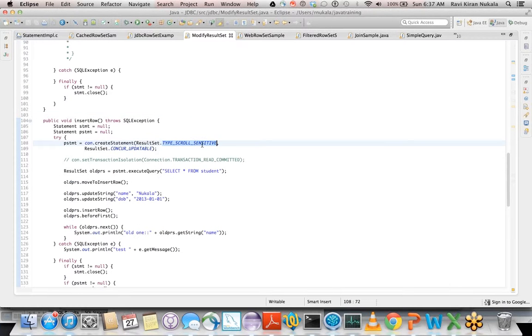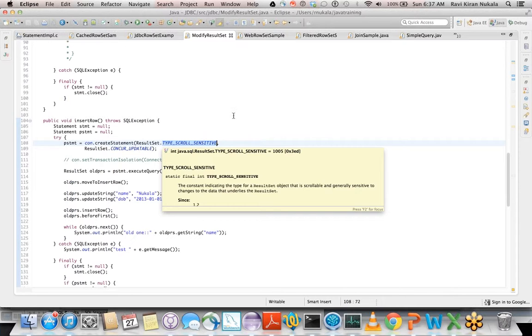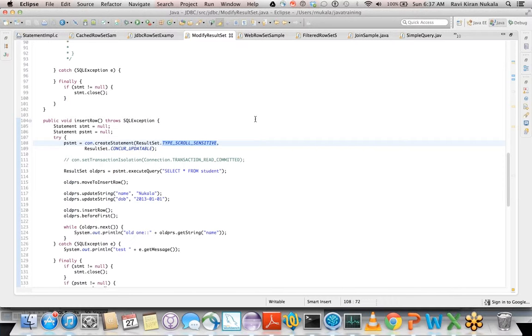What are those parameters? Scrollable, sensitive. That means if you add a new row, or if somebody updates the database, you're going to read the data instantaneously. If somebody modifies, like select star from student, and some thread adds a new student, it should be available in the result set immediately. So these are the parameters. That means this particular statement object that we got is aware of scroll.